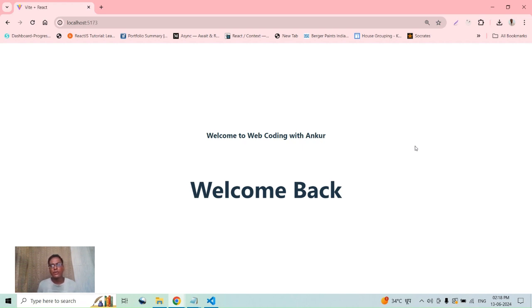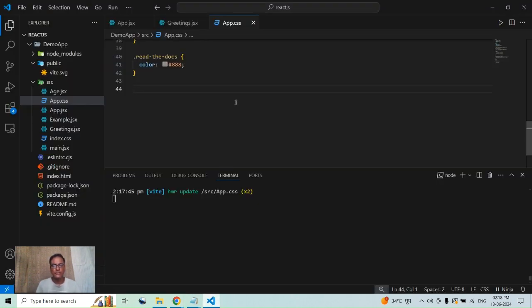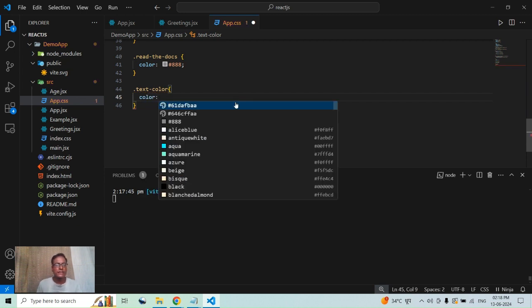First of all, we can go to app.css and declare a small class there, and we can see how we can change the color in a JSX expression in React.js. Now we can get back to Visual Studio. We can define a text color class. You can name this class anything. I take it as text-color, and we can colorize.